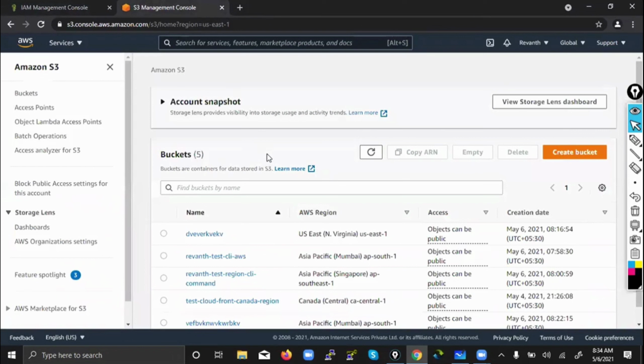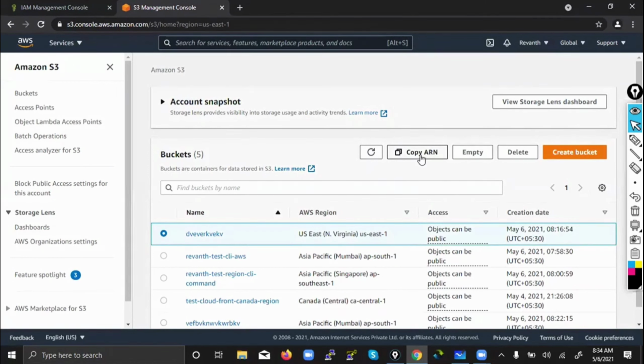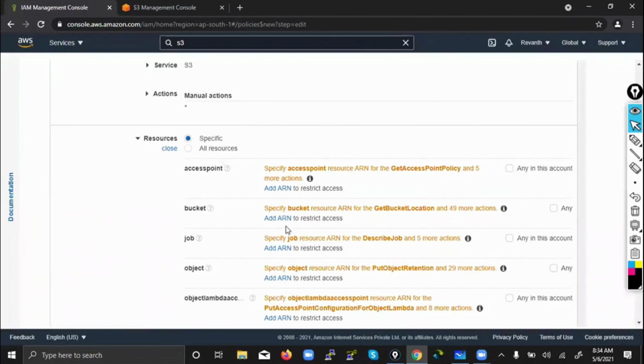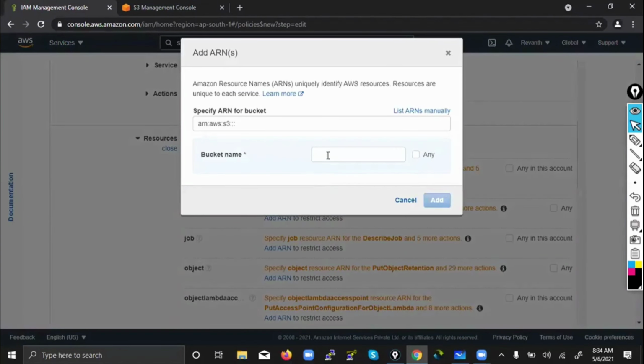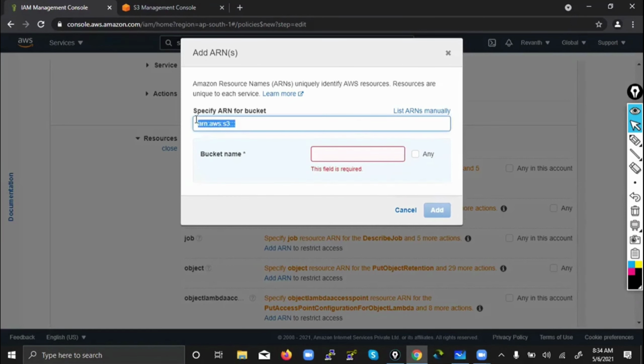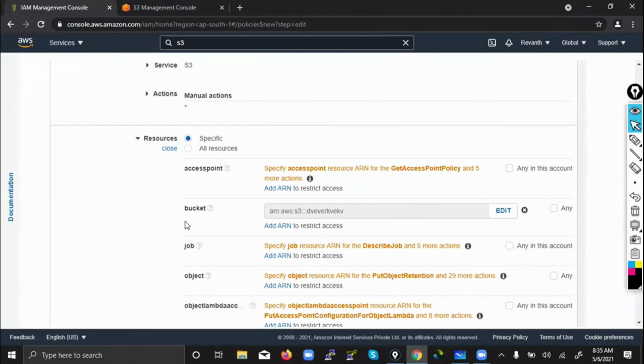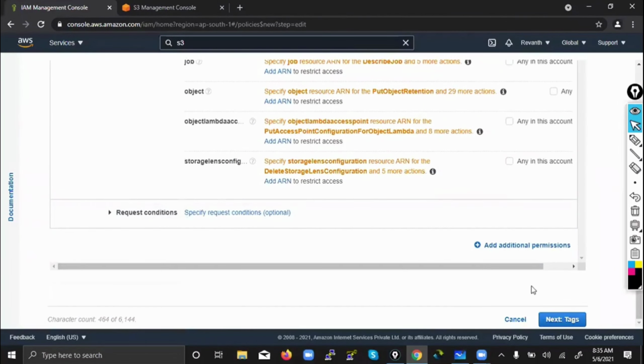So can you find the ARN here? Copy the ARN. You can either simply paste the bucket name here, or you can copy the ARN and click anything else, and automatically it will do it. And now I will say Add. That's it. And I will say Next.